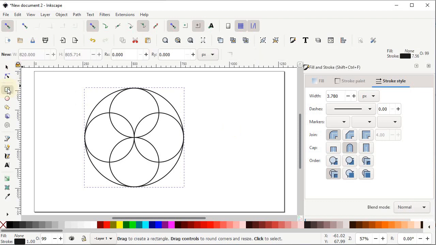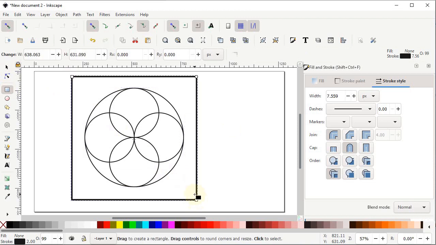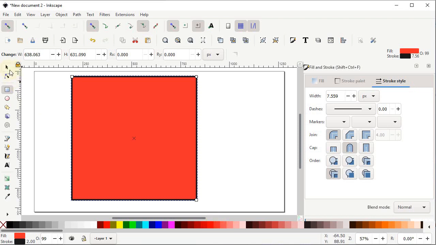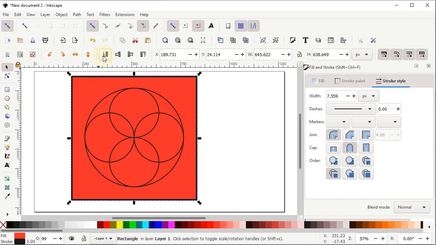Then select the Rectangle tool, hold down the left mouse button and drag the mouse in such a way that it covers the whole body like this. Then assign it some solid color like this red color. Then select the Selection tool, and make sure that this rectangle is placed at the bottom of our main body. For this purpose, left click on this icon which says Lower Selection to Bottom, and you can see that now the rectangle is placed at the bottom and this body is placed at the top.